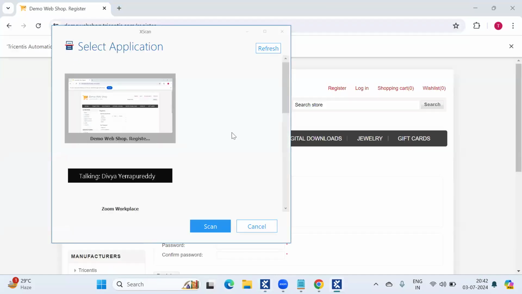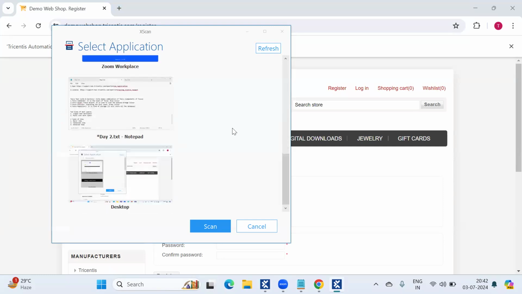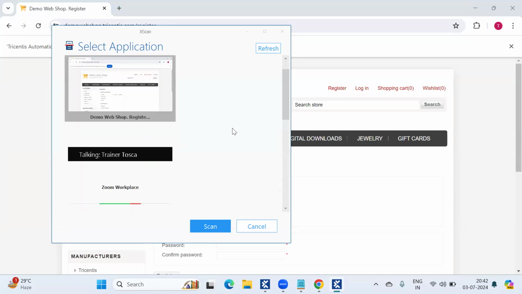These are all the applications available on my desktop. I know that I have to work on my demo web shop application. So in which application you want to scan, you will select that application only. Other applications you won't select. Whatever the required application is, you will select it.